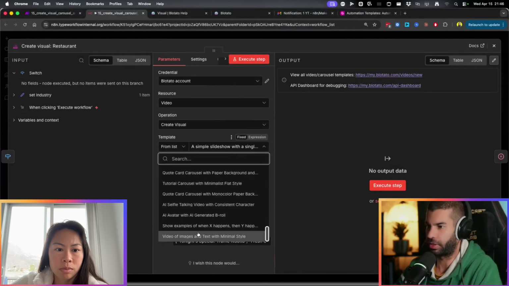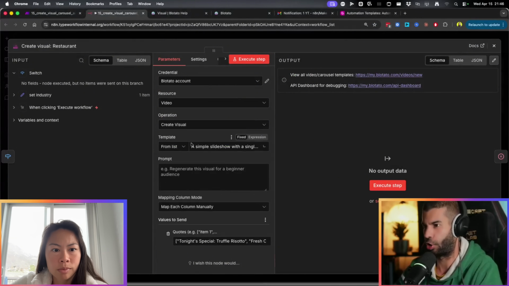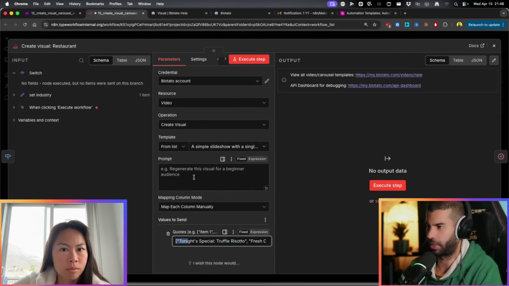There's a bunch of these templates right here that you can play around with and find the right ones for you, along with the parameters, the prompt that you would want to generate right there, whether it's you giving it something specific or giving it a prompt and letting Blotato do the heavy lifting for you.